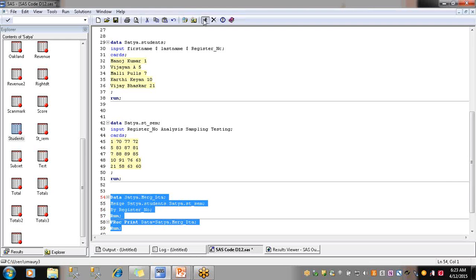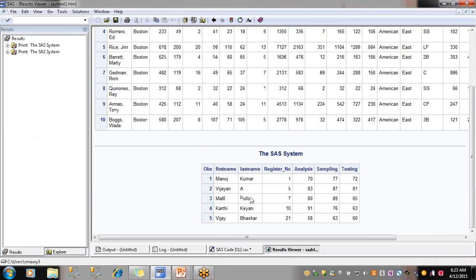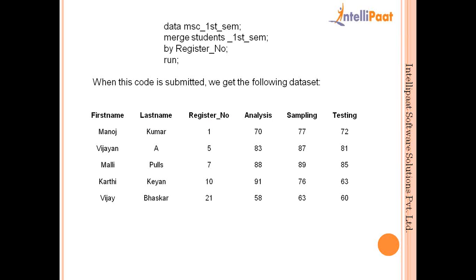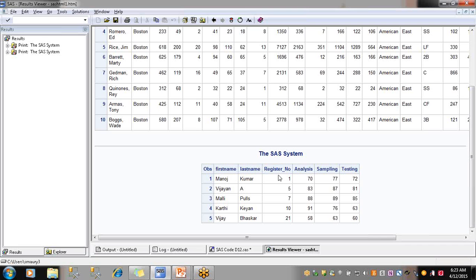So by doing so, I have got a resultant data set, wherein we have all the variables from dataset A and then dataset B. So we have first name, last name, register number, then analysis, sampling, and testing. I've got all the variables included into one data set. So this is the way we can merge two data sets basis one or multiple common columns.